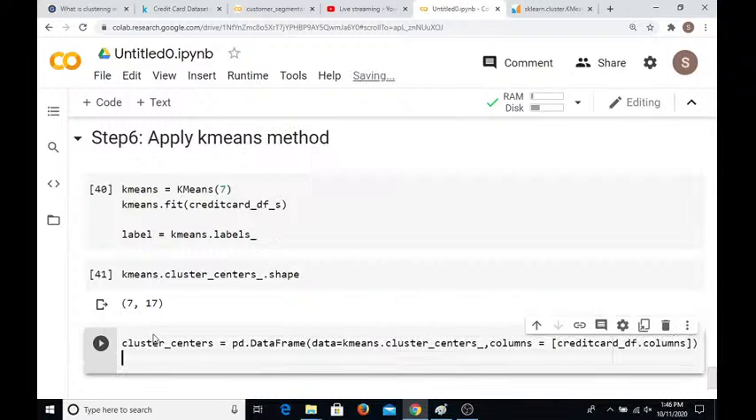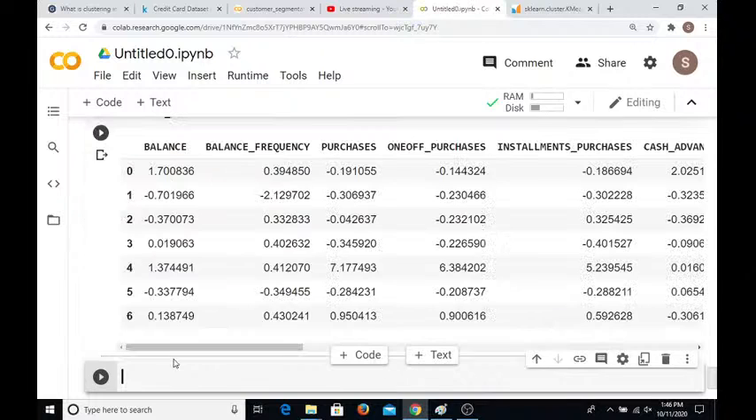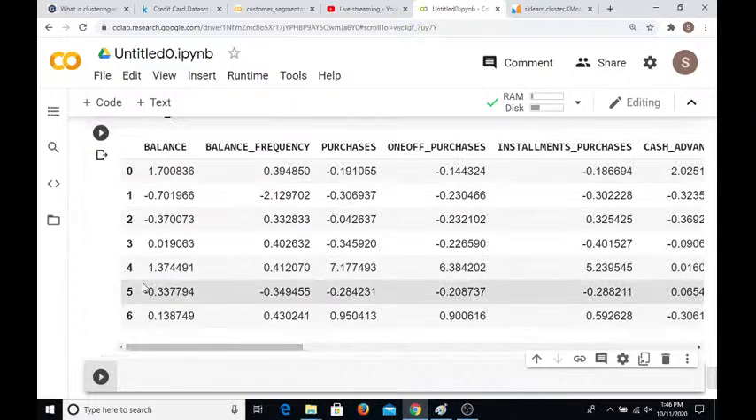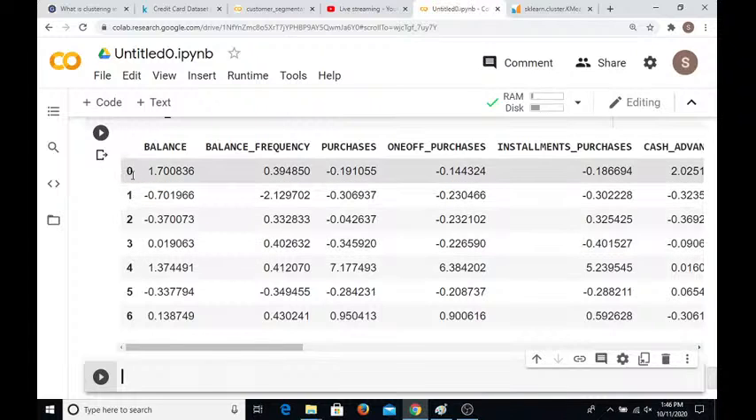And now I can print cluster centers. Let me explain one more time, just wait. What I'm doing here: these are the 7 center points, you can say 7 centroids of the clustering. And every centroid has 17 columns.